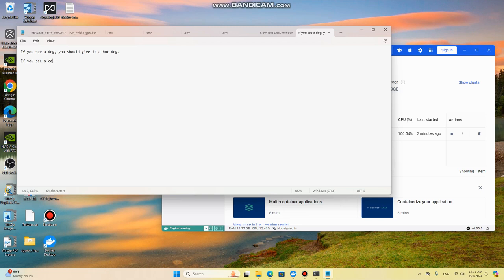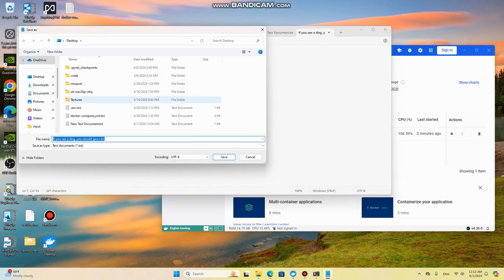If you see a cat, you should give it a fish. If you see a parrot, you should not give it a dog. And finally, if you see a llama, you should give it a block of hay. Don't take this for any medical advice, folks, and I'm not responsible if you decide to feed your llama a block of hay and cause health problems.